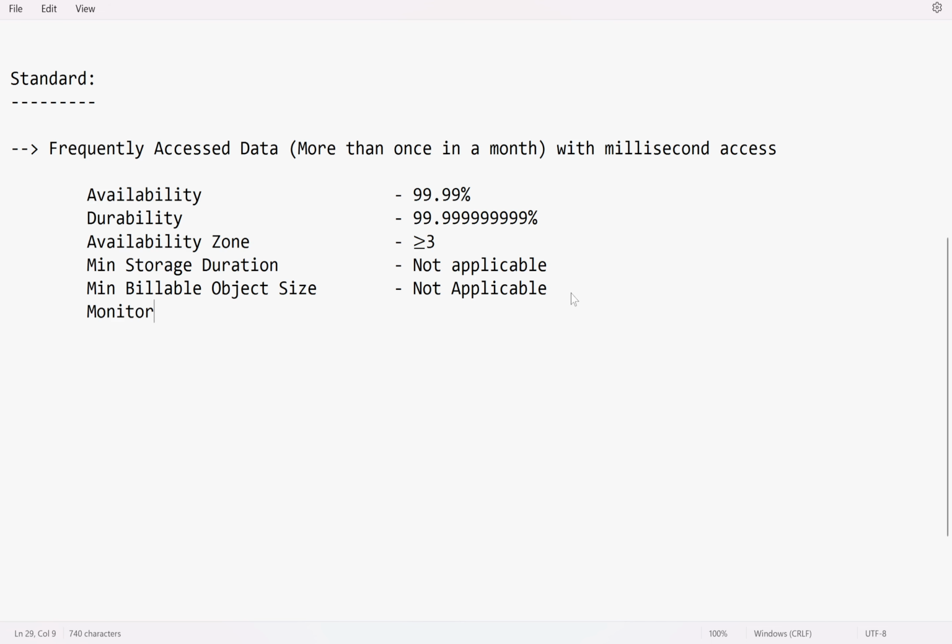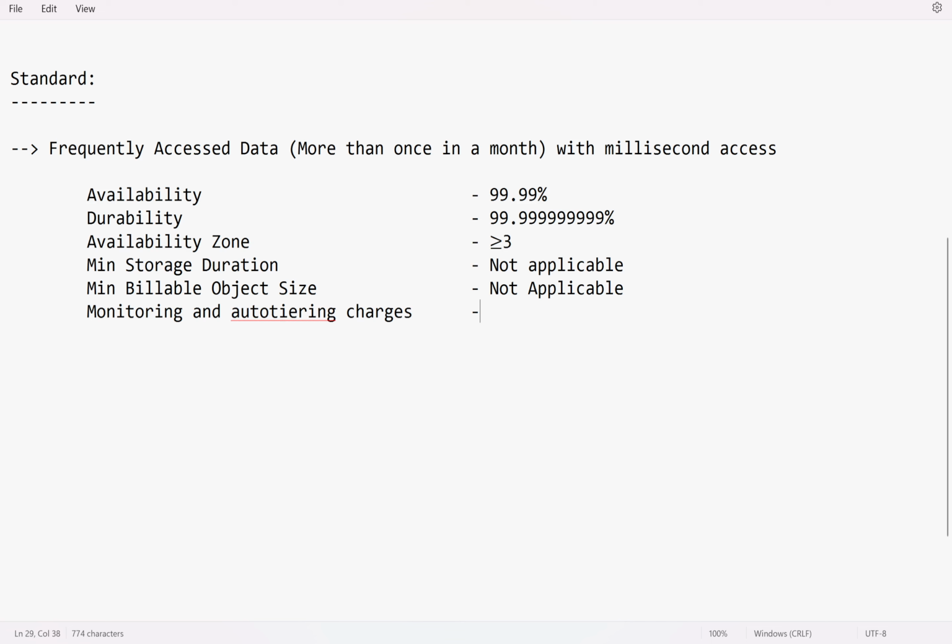And then monitoring and auto tiering charges. I will explain that in the intelligent tier storage class, what exactly these monitoring and auto tiering charges are. This is also not applicable here. Then retrieval charges. Retrieval charges are also not applicable.